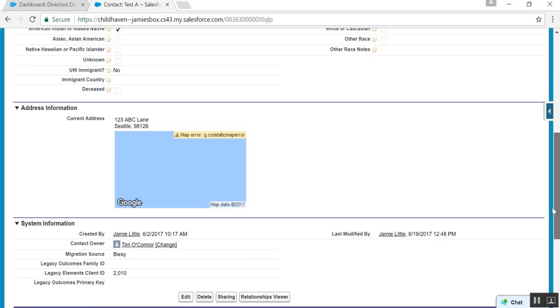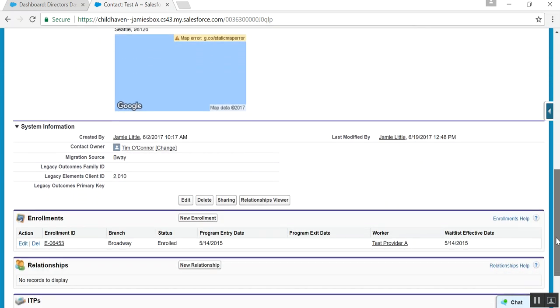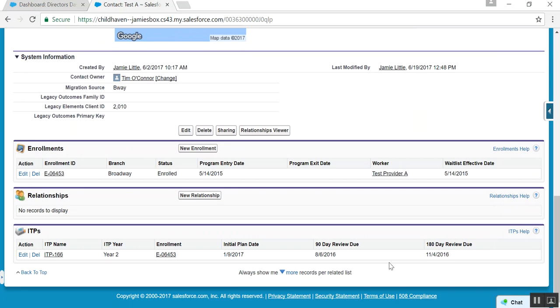And if we scroll to the bottom here, there's some other things that we gather. So we have our enrollment record, which will get information about the referral source, why they were referred, some more demographic information, and their medical history as well.